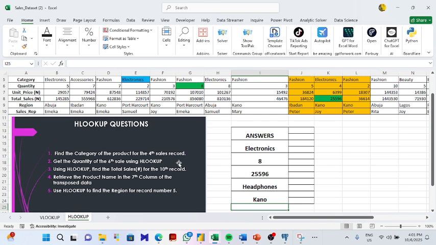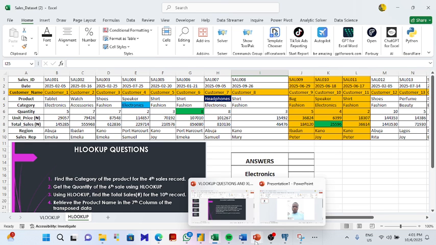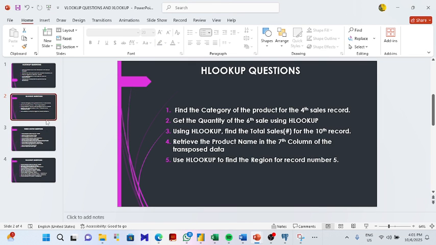So if you want to use HLOOKUP to find your data set, you have to transpose the data the way we transposed it. Then you will now use HLOOKUP to do your analysis and find your data set. So now let's move on to the next one, which is index match.